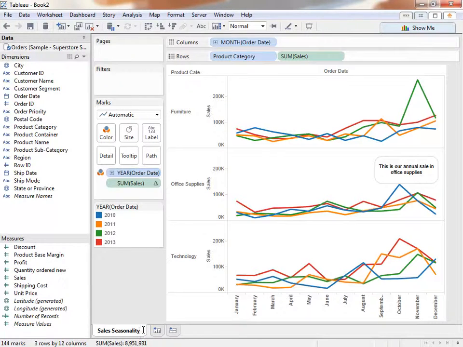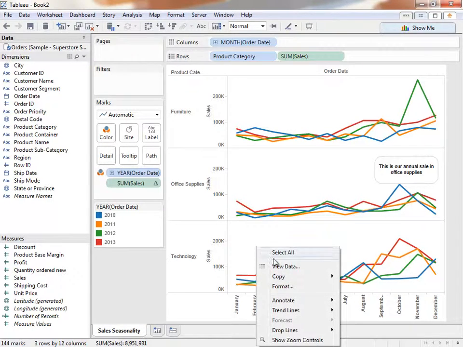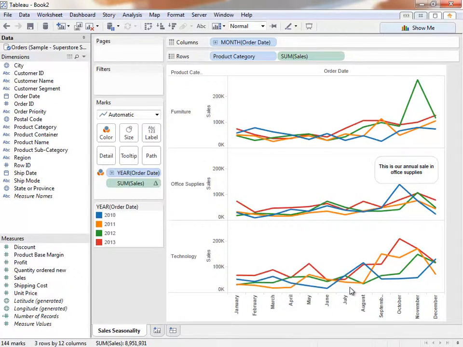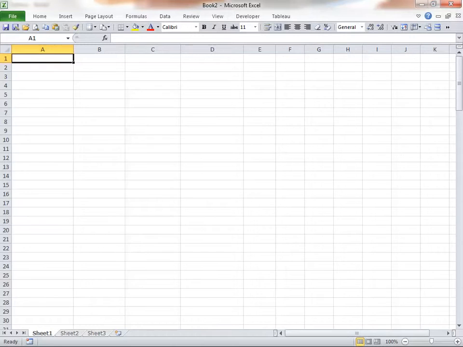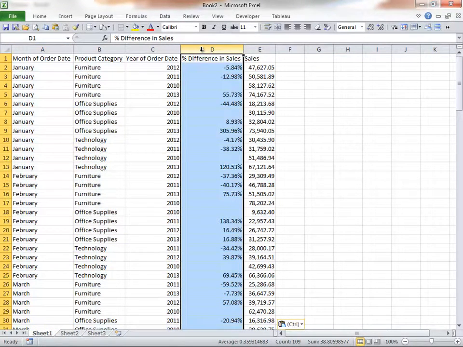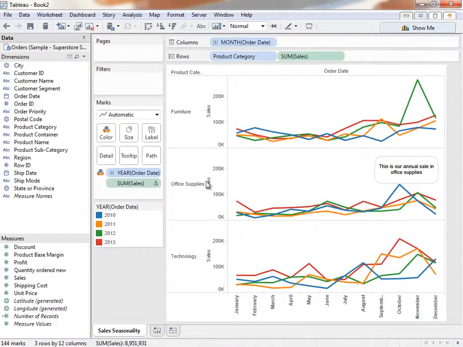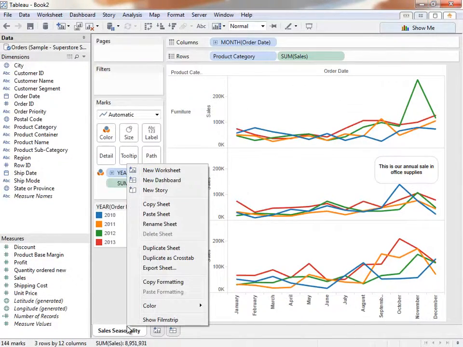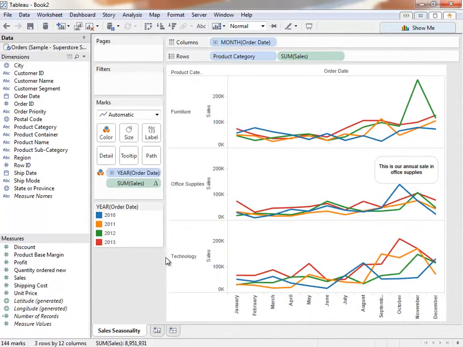What if we want the raw numbers behind this timeline? Tableau Desktop makes this very easy to do. We can right-click on the viz and copy the data, and then paste it into Excel. This includes even that quick table calculation we did. Or we can simply right-click the tab and duplicate as a crosstab.